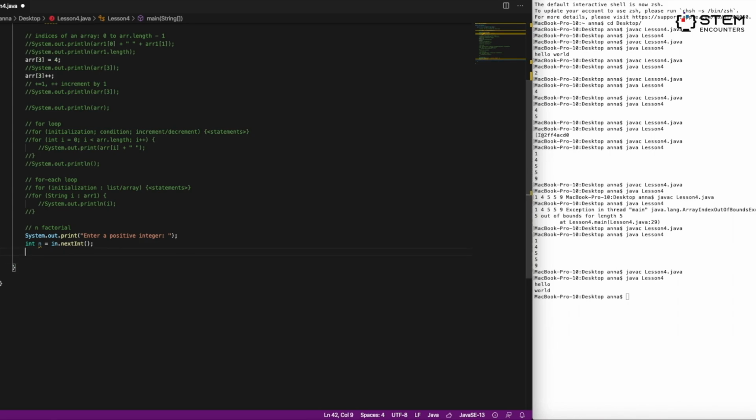So we need to take a number, let's call it fact, which is going to end up being the answer, and we're going to set it to 1, because that's the multiplicative identity. If we set it to 0, then it would make everything 0 if we multiplied it by something.